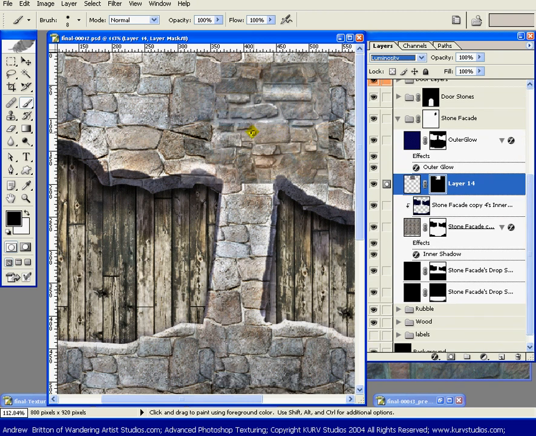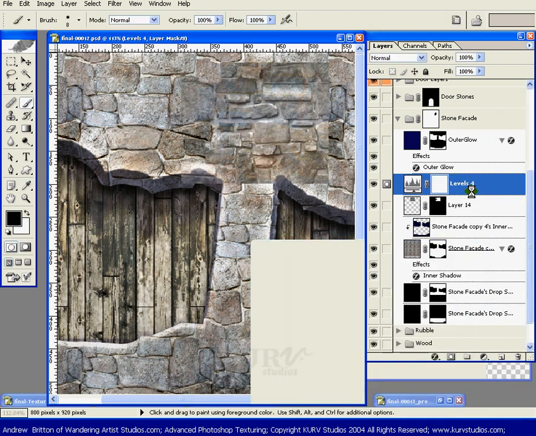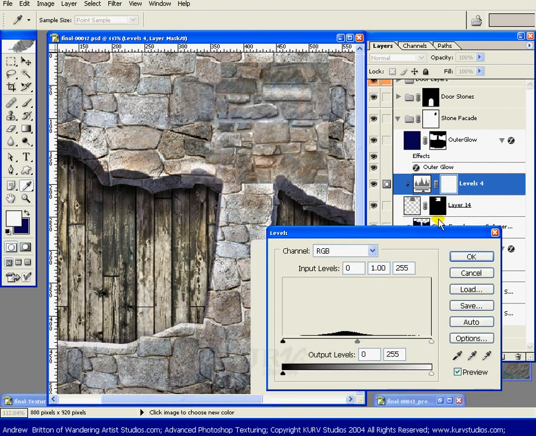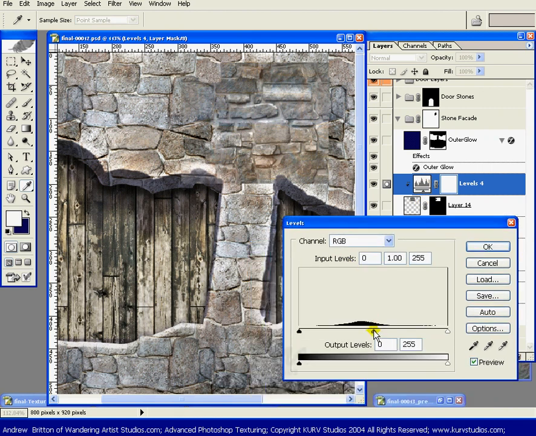And with that set, it's a little bit darker than I really want right now, so I'll create a levels adjustment layer. Hit OK, make it a clipping layer. And now, because I want things to be a little bit brighter, I'll move this down a little bit. There we go.